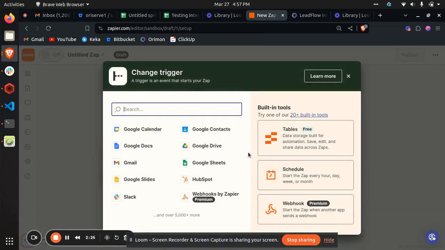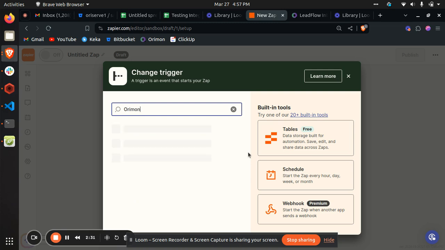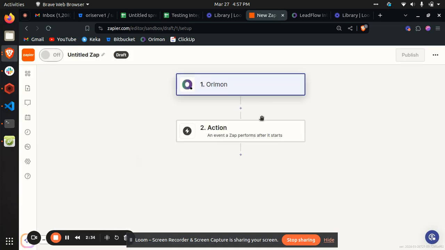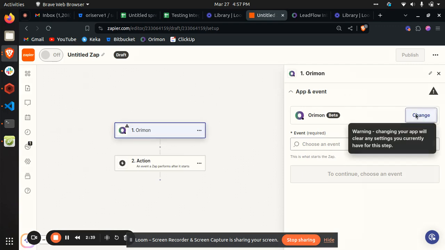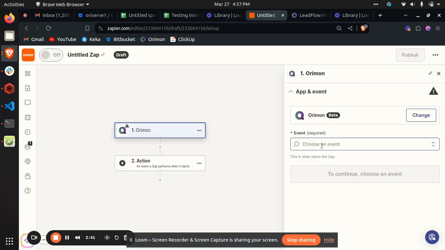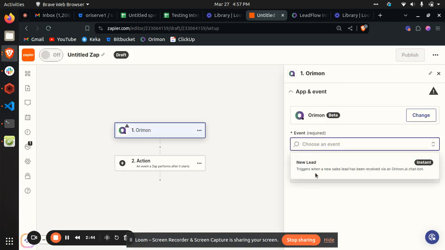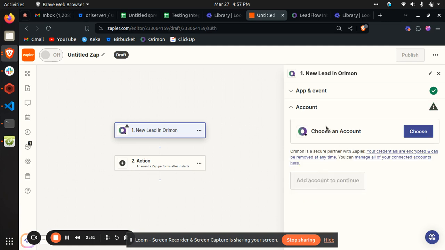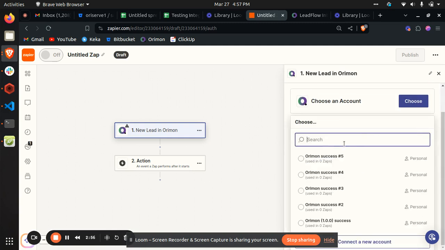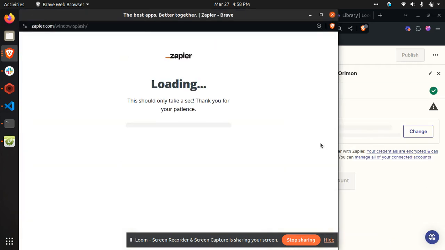So in the case of Orimon leads, a new lead is going to be the trigger of this workflow. So our Orimon plugin from Zapier can be selected right there. We are going to connect our application. I'm going to select the event new lead, triggers when a new sales lead has been received via an Orimon AI chatbot. There it is. Continue. Now we're going to connect our Orimon AI account with Zapier. I've connected it before, but I'm going to connect a new account.